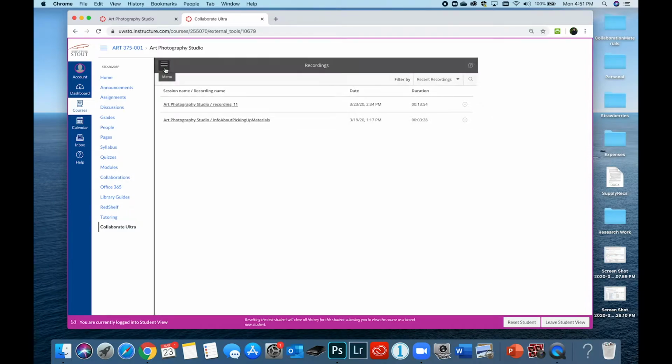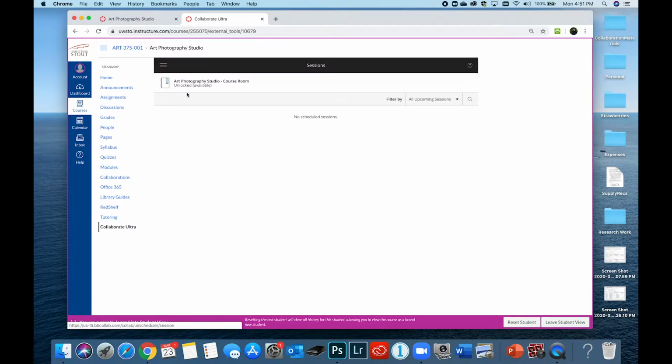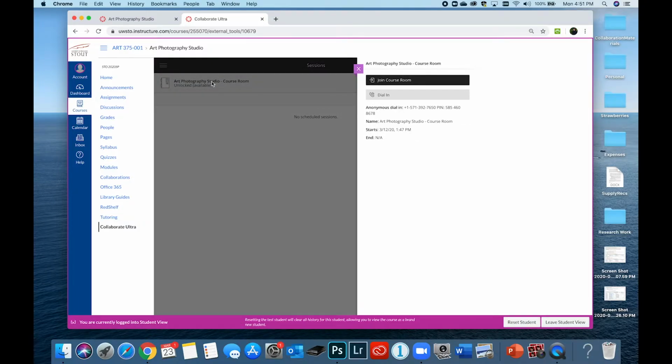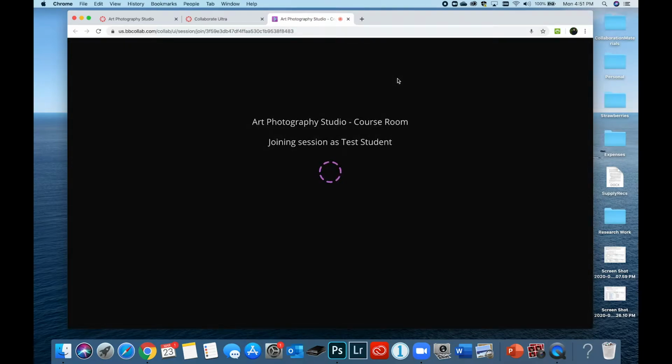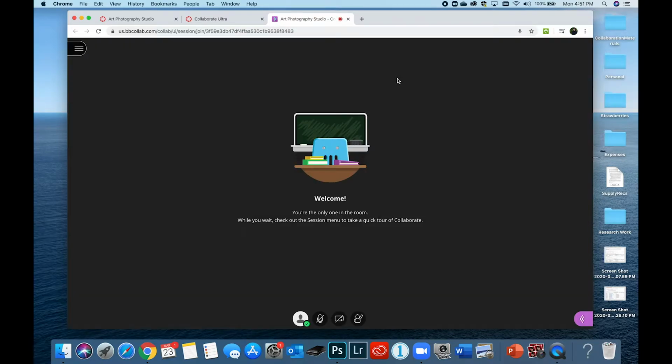I'll go to the menu and switch back and go to sessions and then enter a course room. You can dial in anonymously from a phone, but I think it's easier to use Collaborate Ultra on a computer and just join the course room. This gives you more features, more access. It's just generally advised. So a few things to note here.